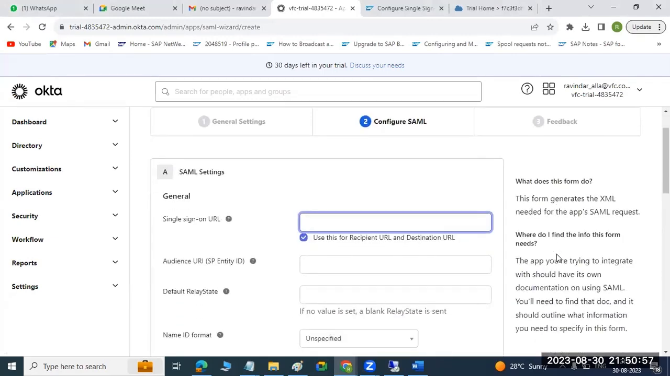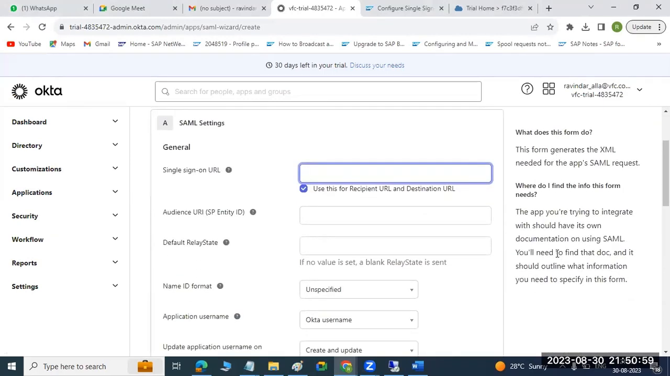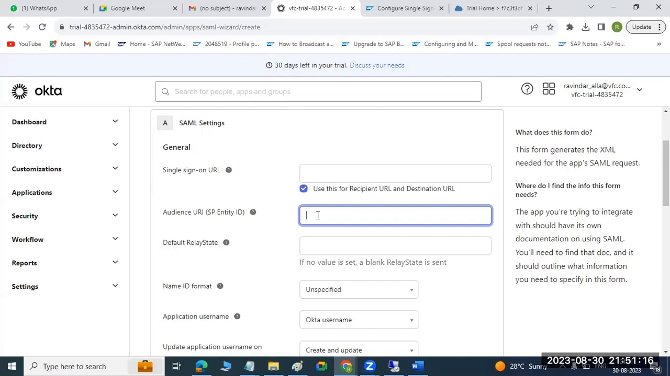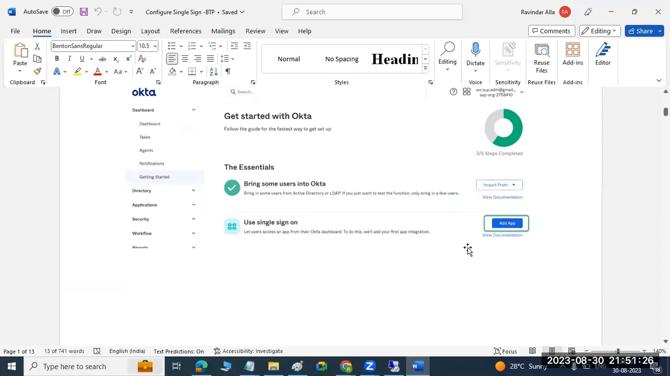So here it is asking for the single sign-on URL. What does it mean? This is the destination URL you have to provide here. This is the SP entity ID you have to provide here. So how can we get all these things, right? You can see here, just click on the new app.